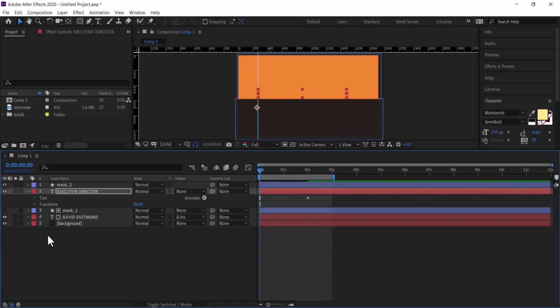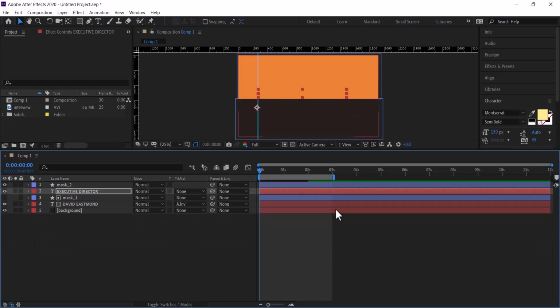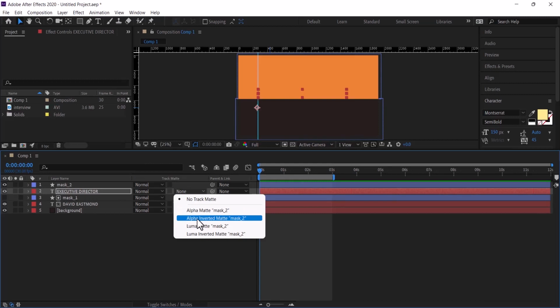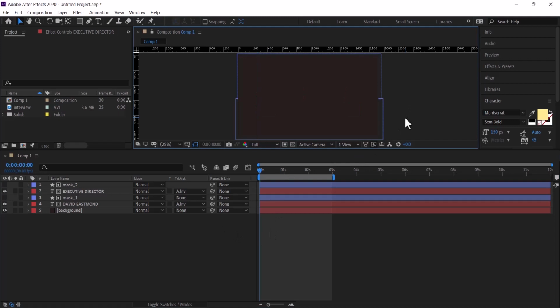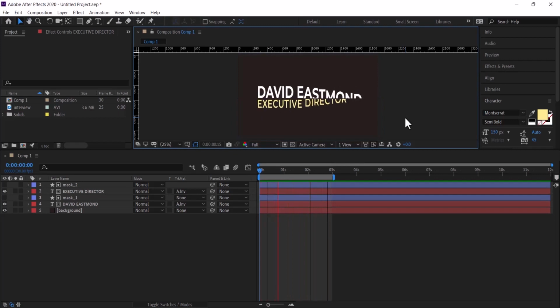Let's hide all the properties we just added and play back what we are supposed to get. This looks, yeah, this looks cool. So now we can add our mask. So to do that, we go into the track matte under the text and select alpha inverted mask 2. Now when I hide my guide and press spacebar, this is what we end up with.